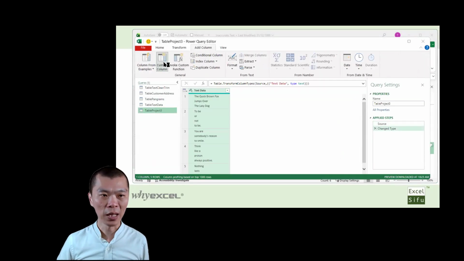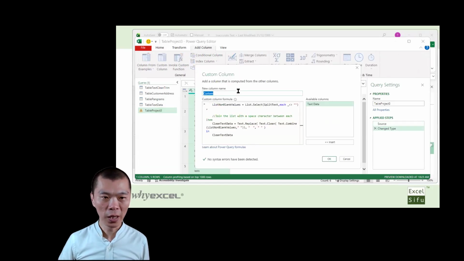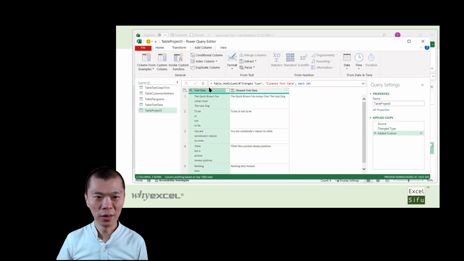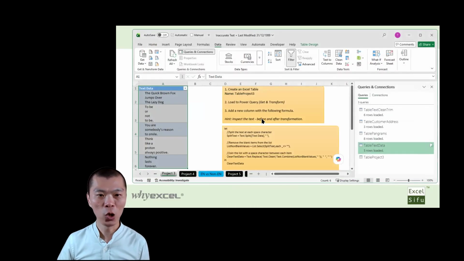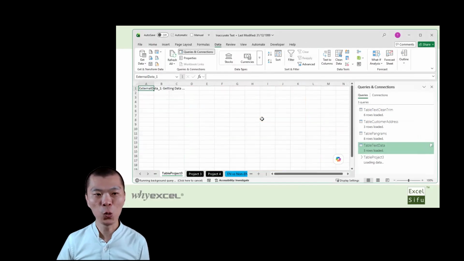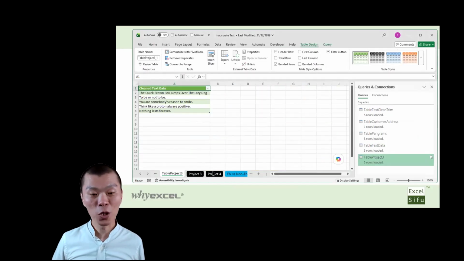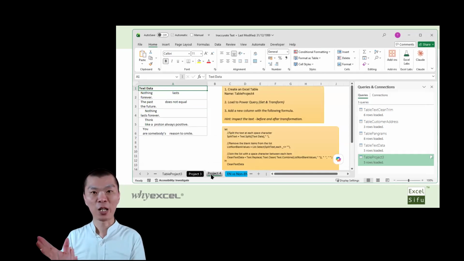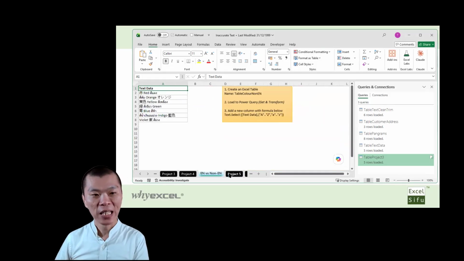Add column, custom column. I just paste whatever I copied and say this is clean text data. Okay, got it. Remove this column. Go to Home, Close and Load, and bring the whole thing back to Excel. And ta-da! So this is how we could get it done. Project number 4 is for you to experiment on your own. Now I want to move on a little bit to the next one.